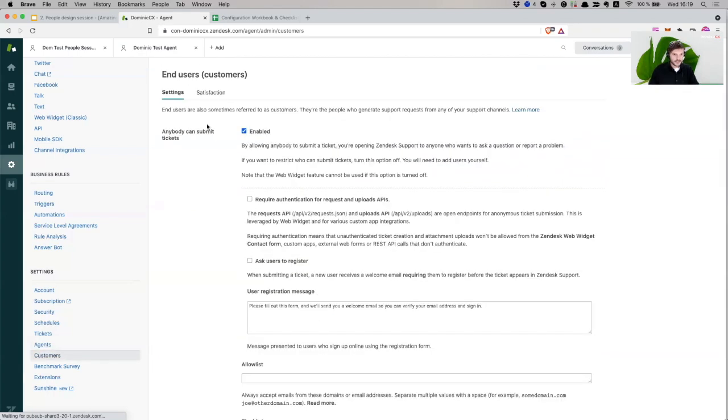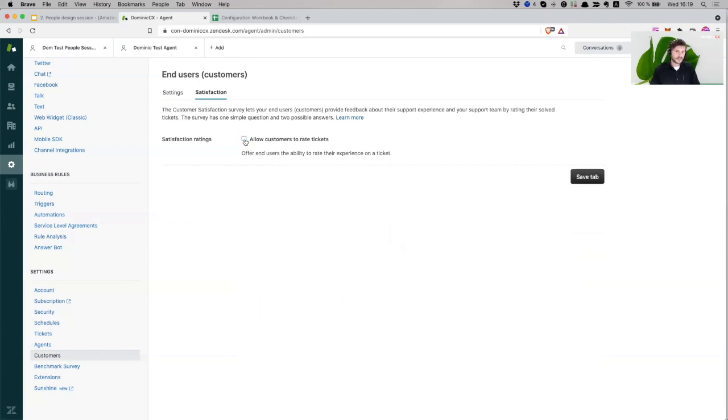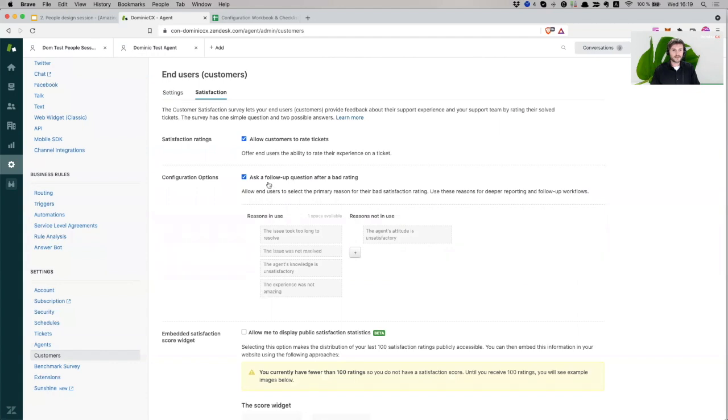This one has two tabs, so it has settings and then satisfaction. Satisfaction is another lesson in itself, so I won't insist here, but it's essentially allowing your customers to vote up or down, right? So if they are allowed to rate tickets. If I deactivate this, it all goes away. If I enable it, I can ask for follow-up questions.